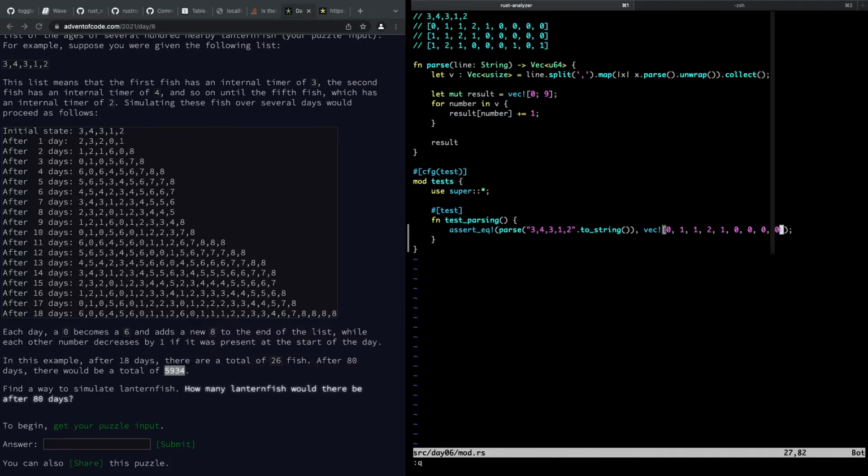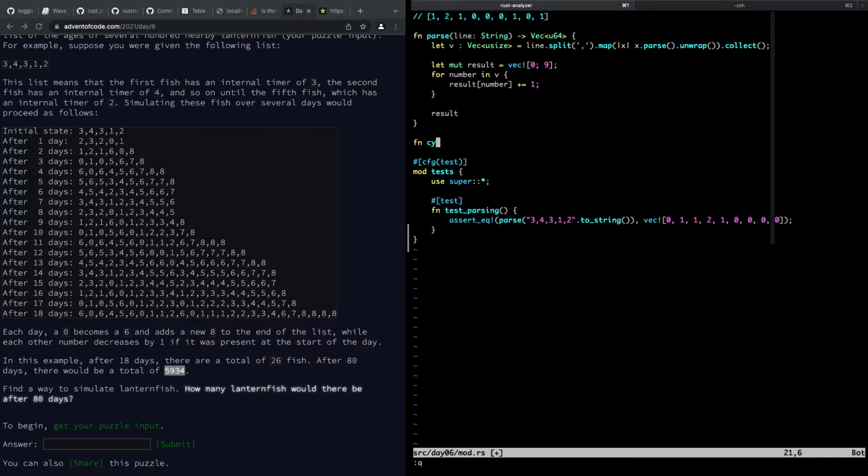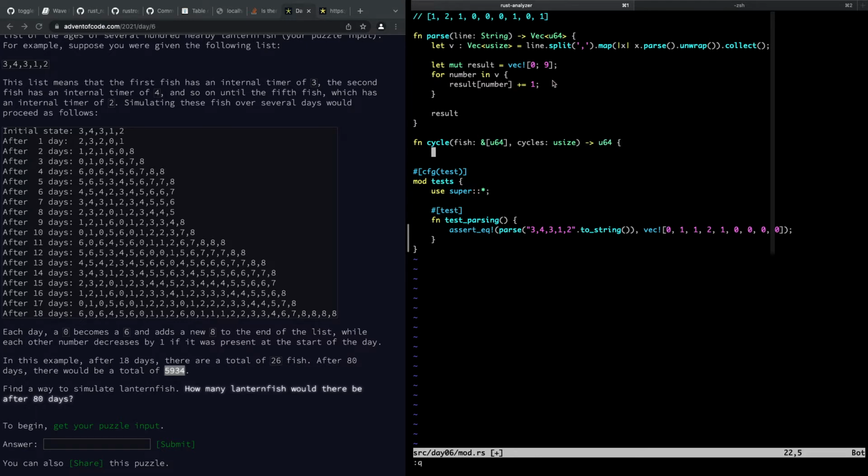Now can we do a cycle? Up here, we will figure out how to cycle these guys. And we're going to pass in a fish, not a file, and we're going to pass in a u64 slice, because Clippy's been telling me always to switch vecs to slices whenever possible. And how many cycles are we doing? And that'll just be a usize. And then we want to return how many fish there are. And that's just going to be the sum of the vector, right? So that's going to be easy to compute. And that's going to be a u64 also, because it's just summing up all the u64s that are in the vec.